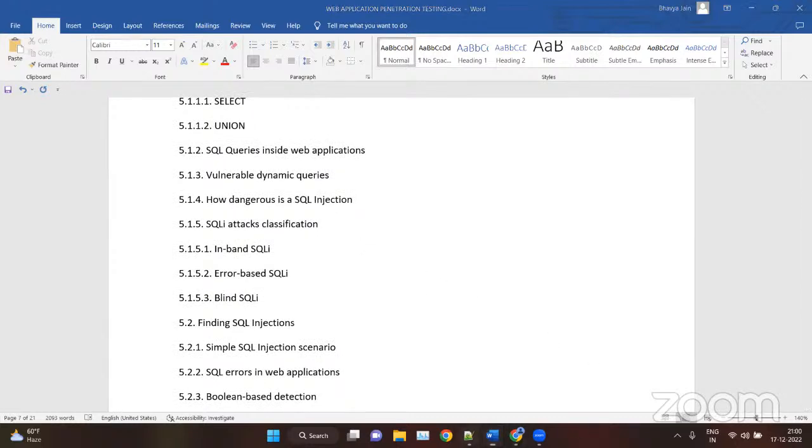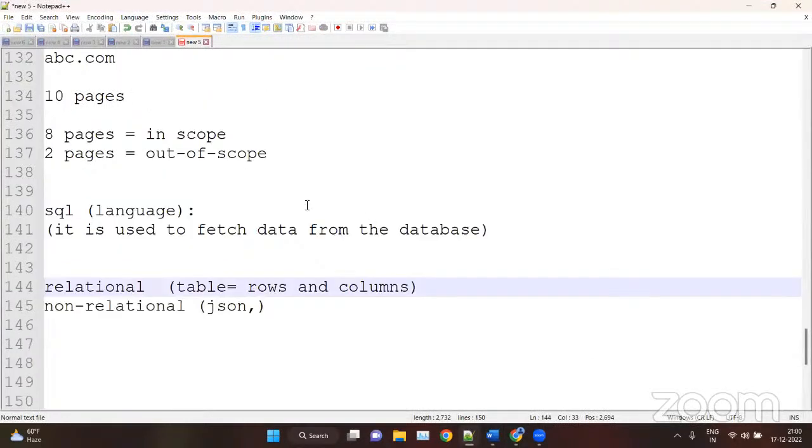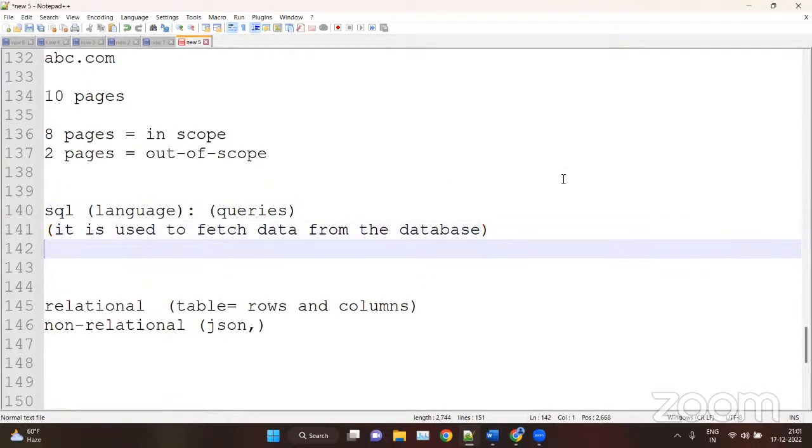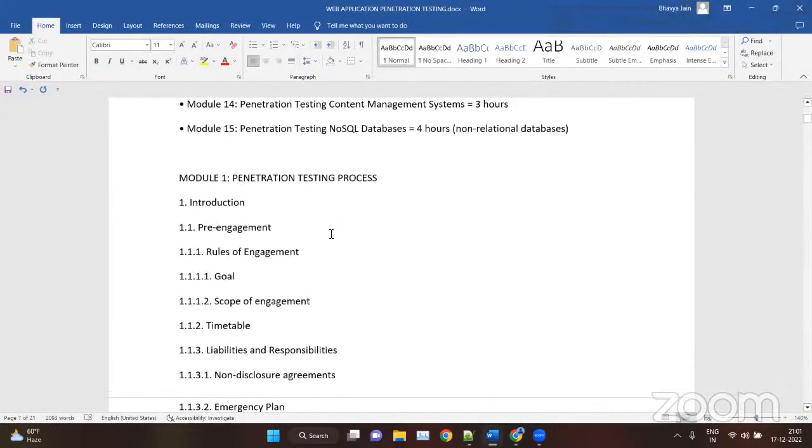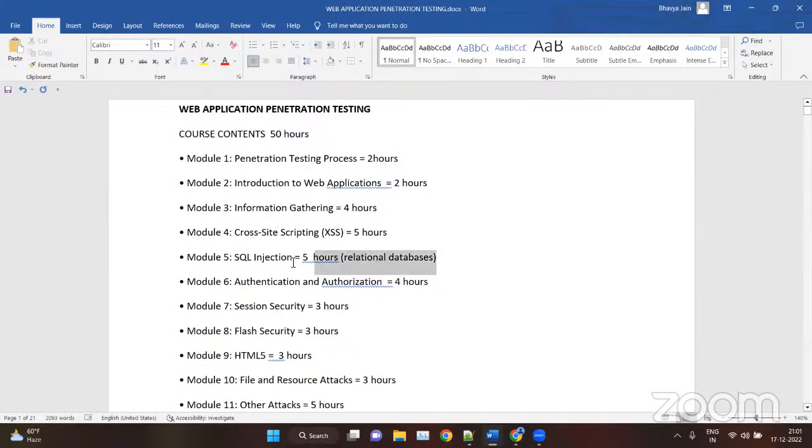Before applying the injection, we have to get familiar with the basics of the SQL language, like the queries. Basically, SQL works on the basis of queries only. So we will get familiar with the basics of the SQL language so that we can apply this in manual testing, which will take around 5 hours to complete this module. Okay, 5 hours.